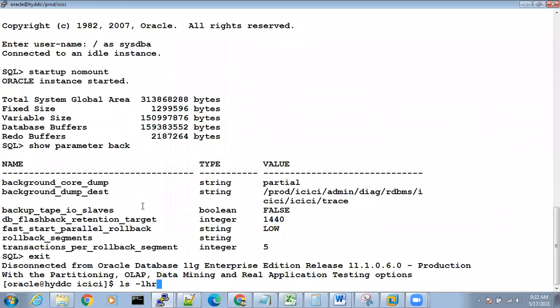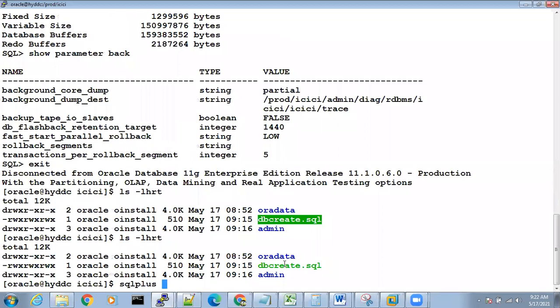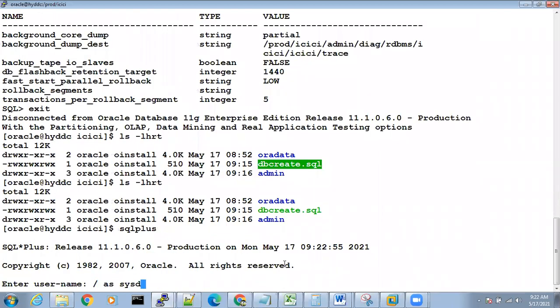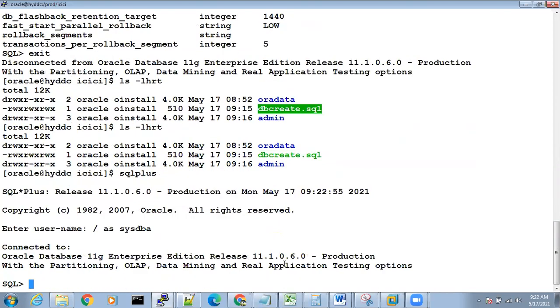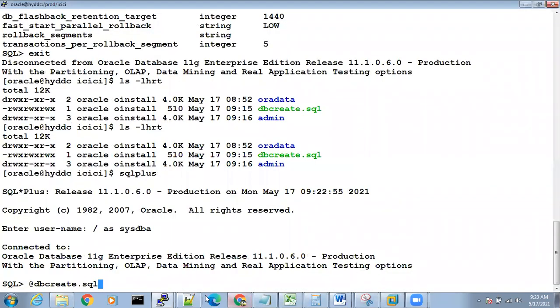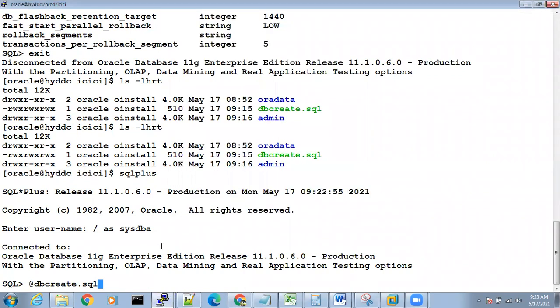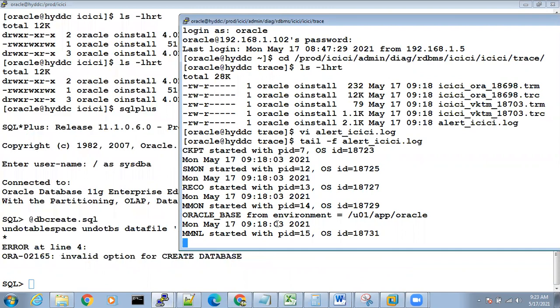So now, what I'm saying, execute this database creation script. You have this database creation script, right? db create.sql. So connect to SQL Plus and execute that script. How do you execute the script? At the rate db create.sql. And when you hit enter, you have to immediately come to this session and see what is happening. You have to monitor in this session. So I'm doing that. I have hit enter and I'm monitoring here.